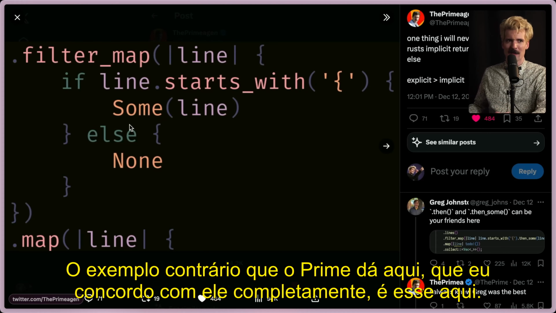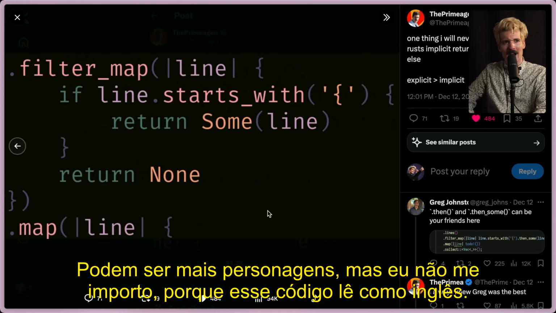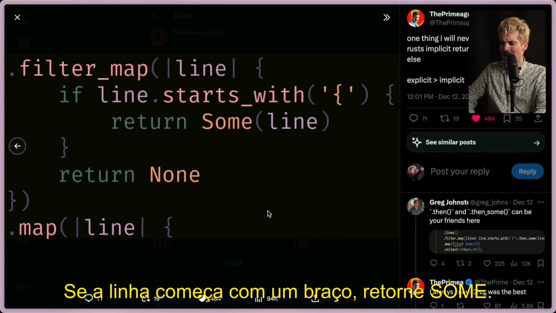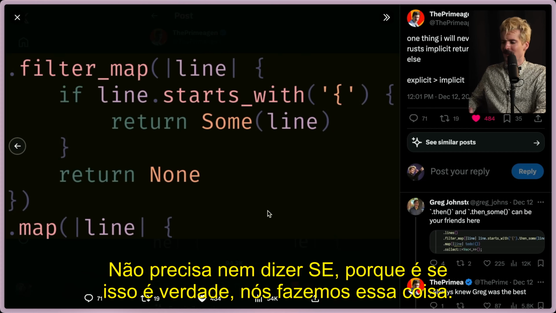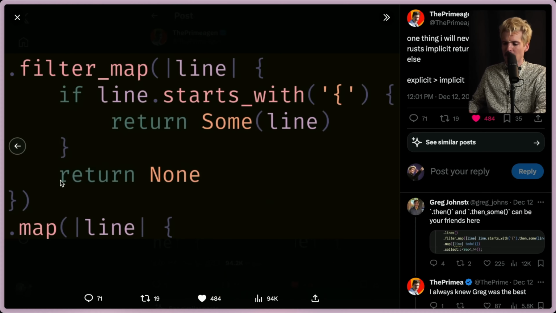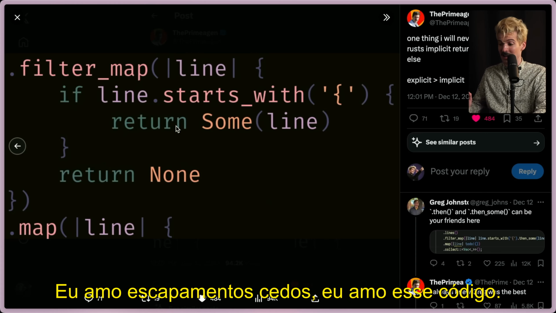The counterexample Prime gives here that I fully agree with him on is this guy. Might be more characters, but I don't care because this code reads like English. If line starts with bracket, return some, else return none. Doesn't even need to say else because it's if this is true, we do this thing. Otherwise, we do this other thing because we escaped early. I love early escapes. I love this code.